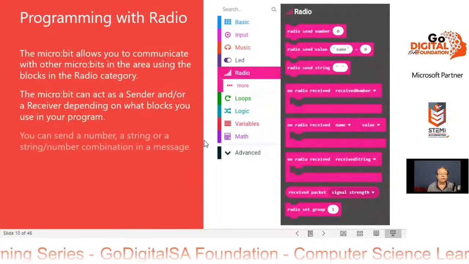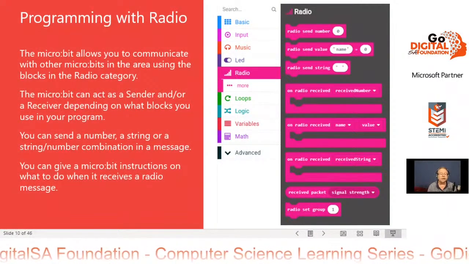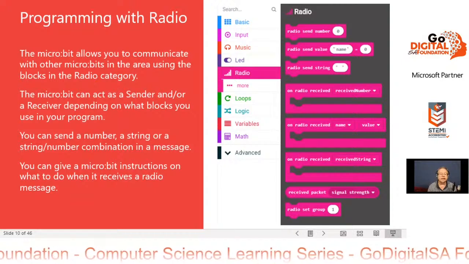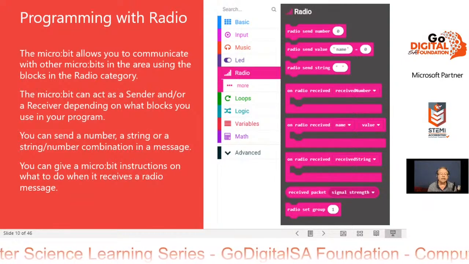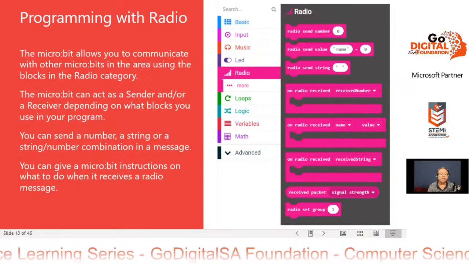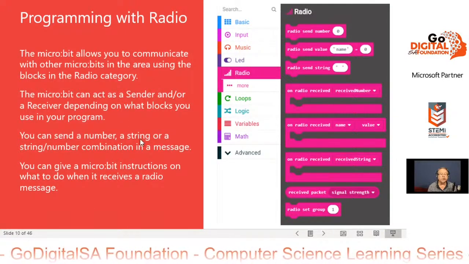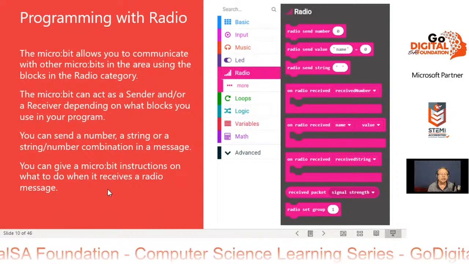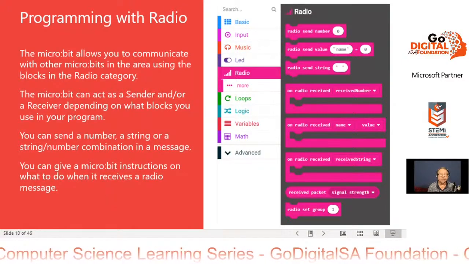Okay, programming with radio. The microbit allows you to communicate with other microbits in the area using the blocks in the radio category. The microbit can act as a sender and or a receiver depending on what blocks you use in your program. You can send a number, a string, or a string number combination in a message. You can give a microbit instructions on what to do when it receives a radio message.